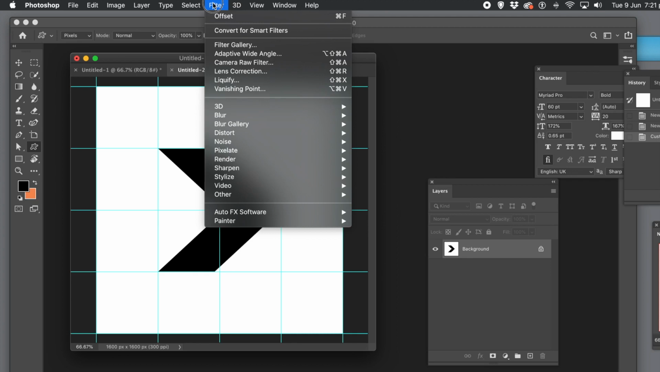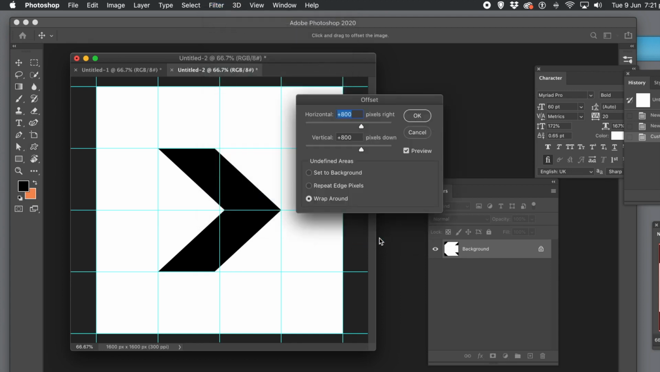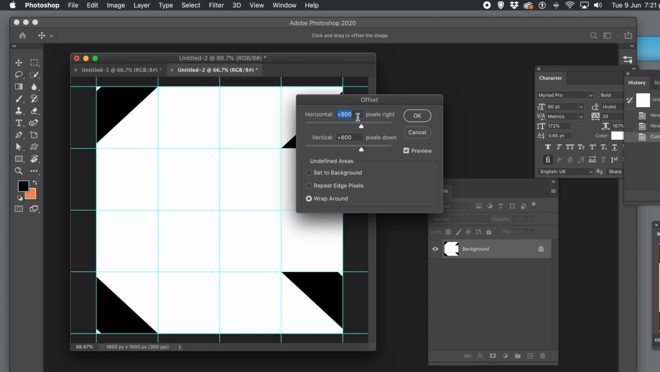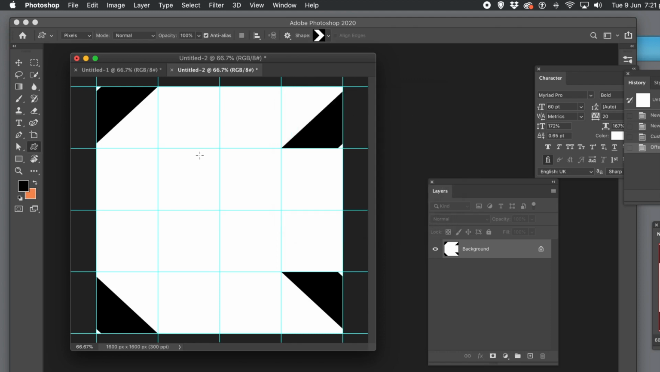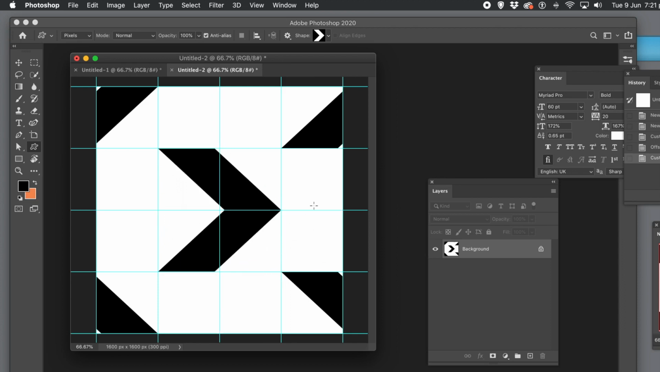There's a command called Offset, and you can find that in the Filter menu, Other, and Offset. What I'm going to do is use -800 or +800, doesn't particularly matter, 800, to offset it, and also wrap around. So you can see now the arrow has been wrapped around. And what you can do is add some shapes into that space in the center now that was originally around the edge. And you can drag into there. Now you don't have to be perfectly accurate, but if you want it to be uniform, you can.